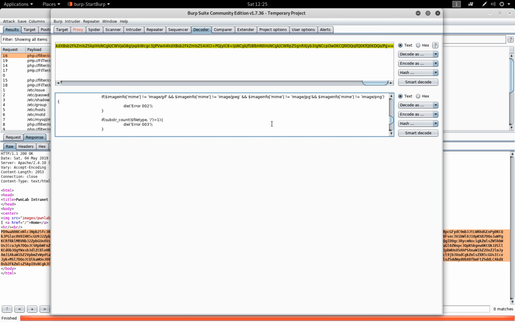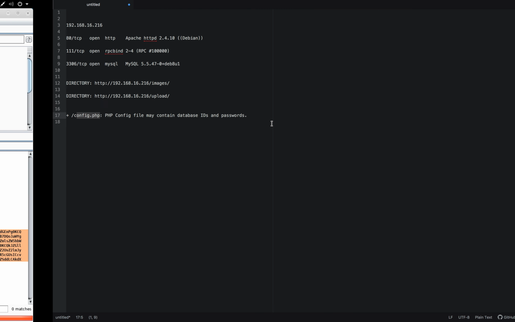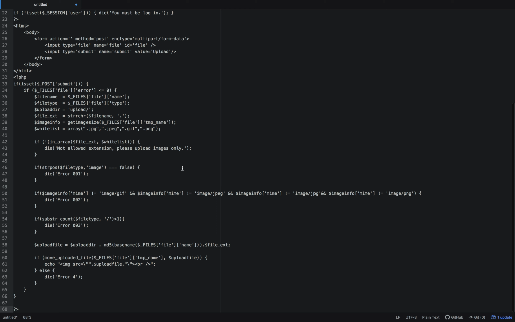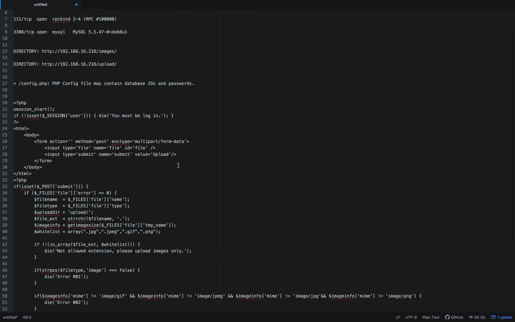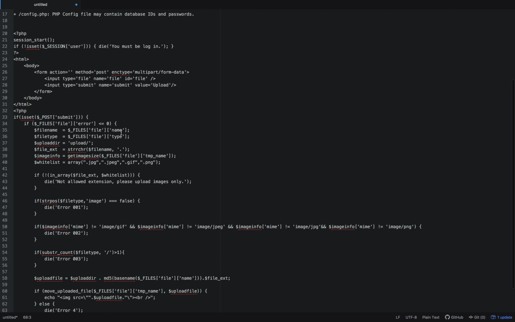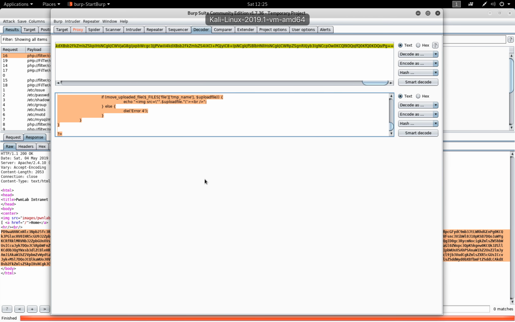So we did this, and we've got something amazing here. Let's copy this and paste it here. This looks like the source code. It's PHP source code, and something interesting here: it basically tries to whitelist the file types. If you have seen the page of PwnLab, there was an option to upload files, so I think this is relating to that. It says that you can upload only JPEGs, GIFs, and PNG files. Pretty good, useful information.